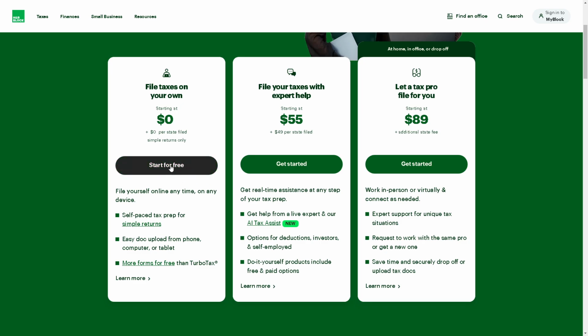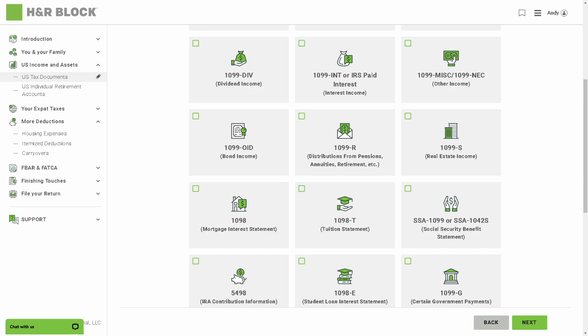Now, when you click on Start Free, once you have that set up, you need to enter your information from the 1098T form accurately, right? And that means it will include a lot of details such as the amounts paid. Now, as you can see, there's the 1098T. Click on it, right?